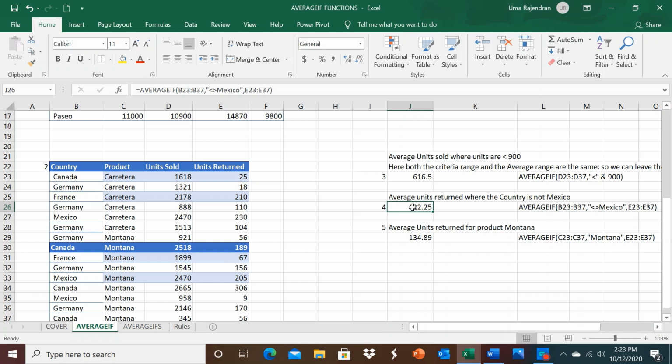returns this value. And in the last example for AVERAGEIF, again we are finding the average units returned for a product. So again, AVERAGEIF, you want to find the product range, that is C23 all the way to C37, and the criteria is here Montana in quotes, and the value you want to find is the average of units returned. So that is E23 all the way to E37, enter, and it returns this value.